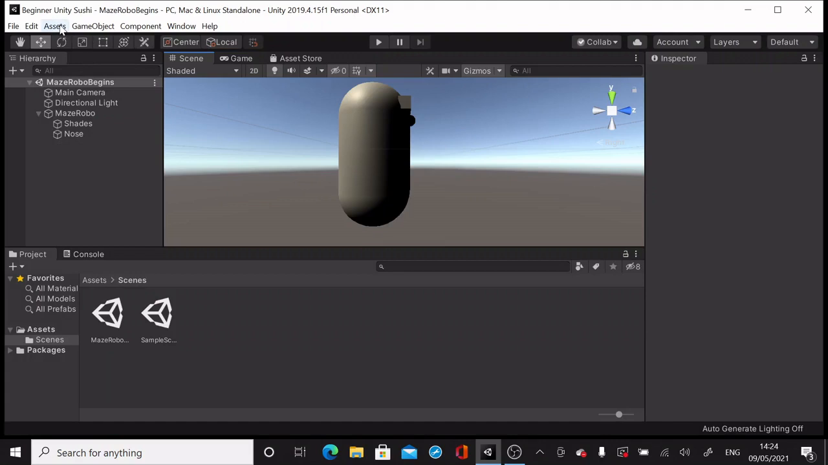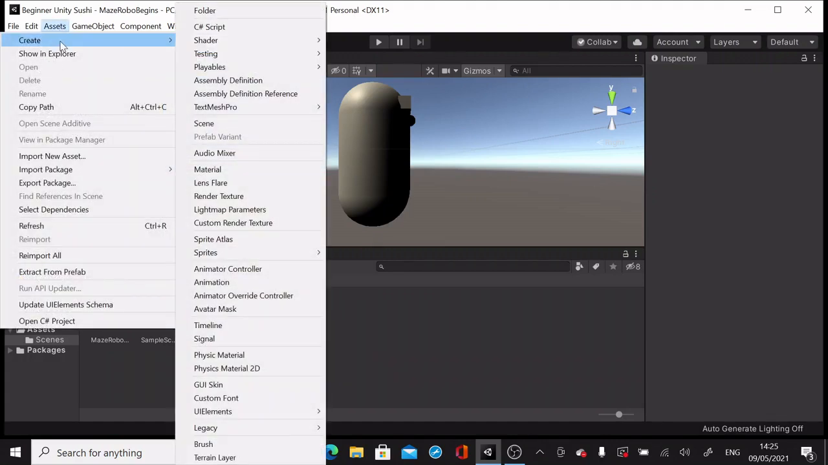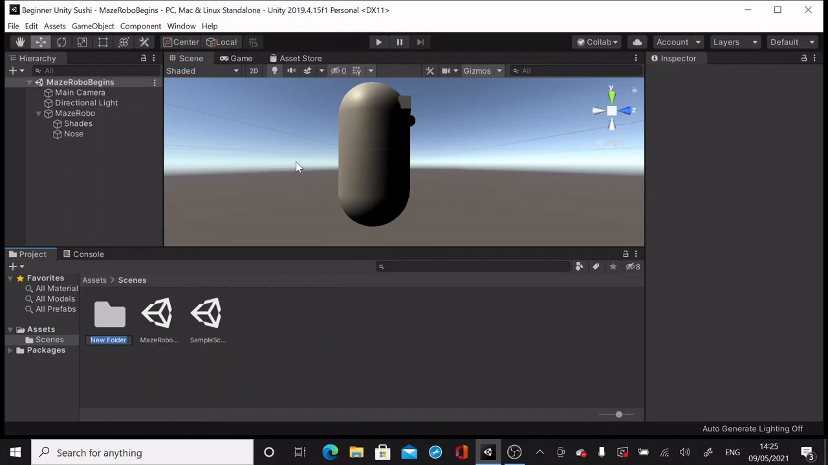So the first thing to add color, we're going to create a new folder. We're going to go up into the top menu of Assets, click on Create, click on Folder, and we're going to call our folder Materials.